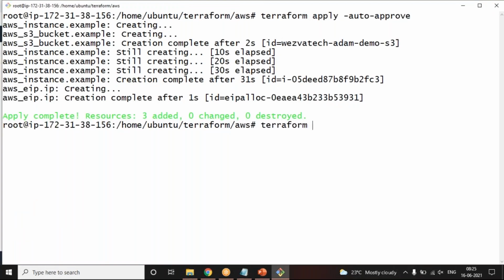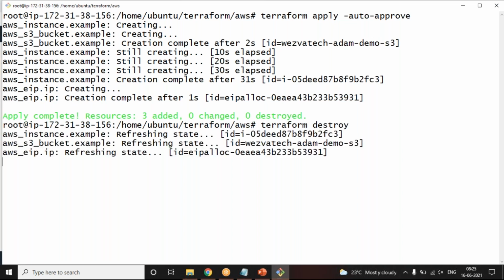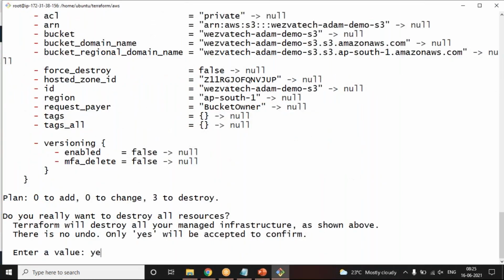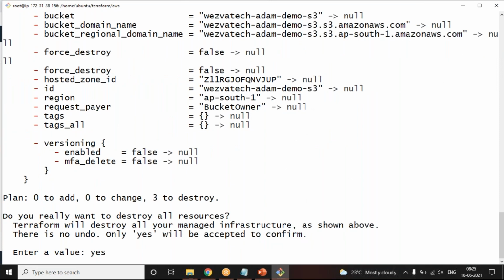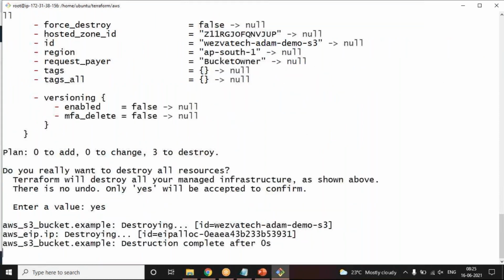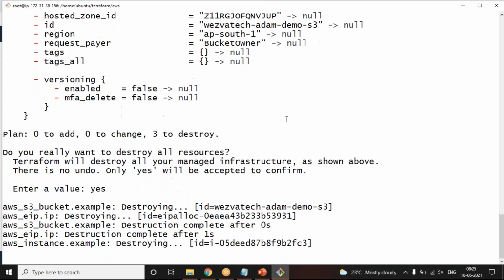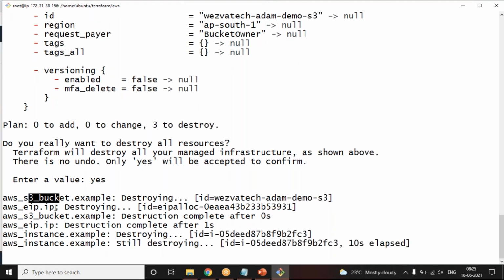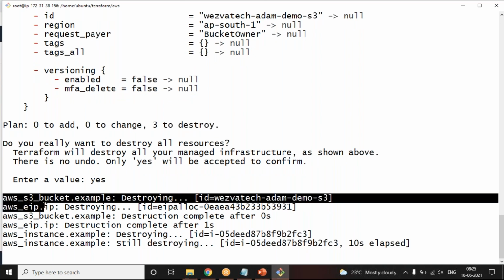Same way, if I do a terraform destroy, see how it gets destroyed one by one. Okay, so this time the elastic IP is getting destroyed, but along with it, the bucket is getting destroyed. Why? Because there is no dependency among them. So that is the reason while deleting, the bucket and the elastic IP will get destroyed together.